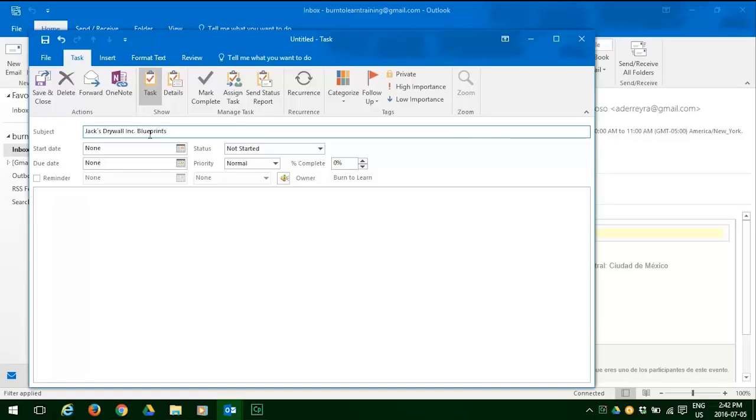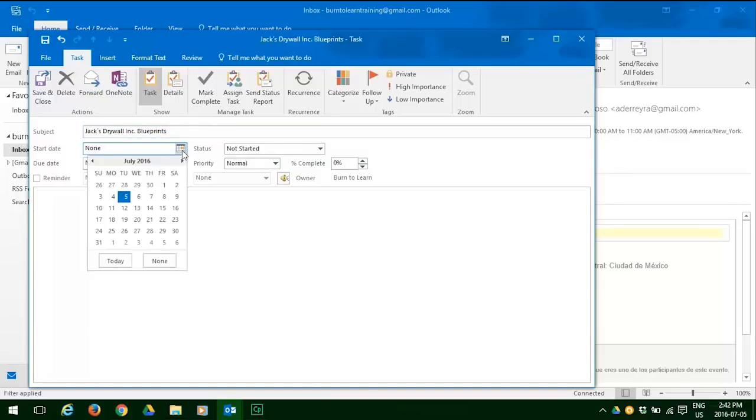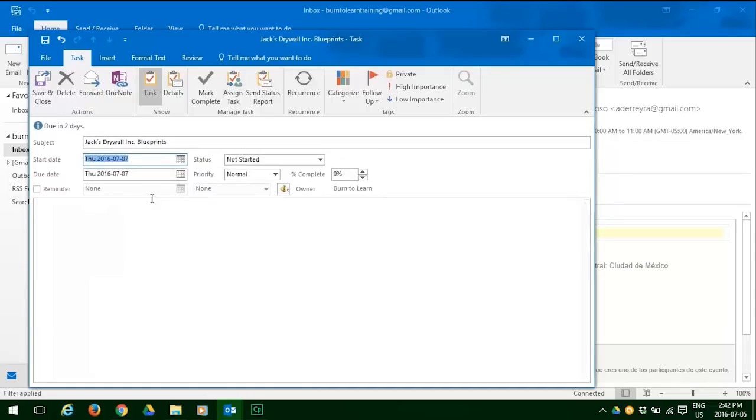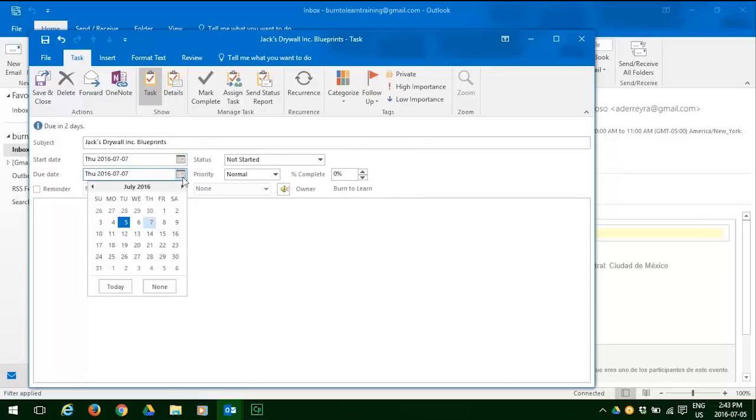Now we have to work with our dates. Our start date for this will be the 7th of July. And the due date of this is the 9th of July. So we click on those.